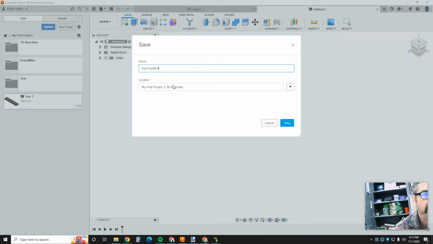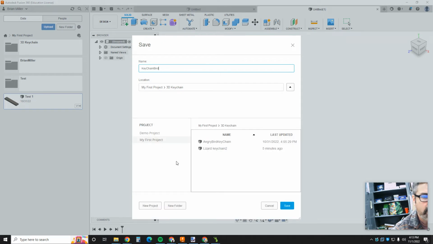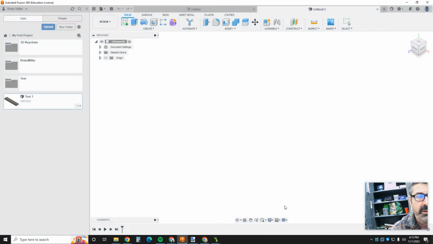Okay, I'm going to give it a name, and then I'm going to click on this here, and I'm going to create a new folder, and I'm going to call this 3D keychain. Okay, and I'm going to double click on that folder, and I'm going to go ahead and save that. So it's saved in the cloud, so that's good, but make sure you save regularly.